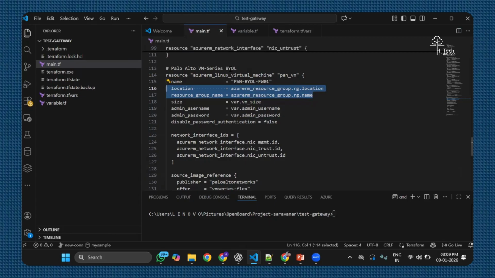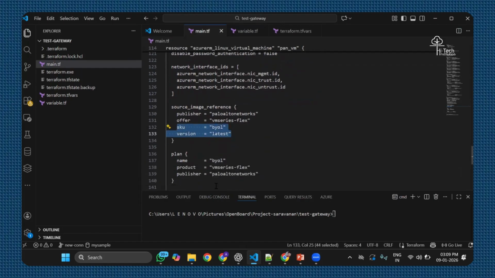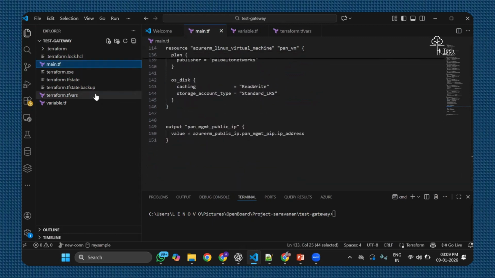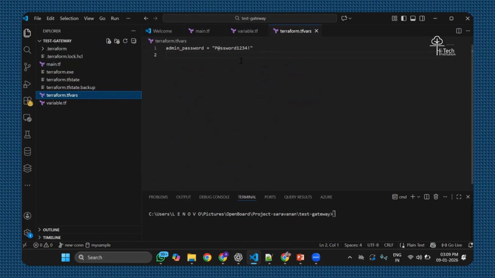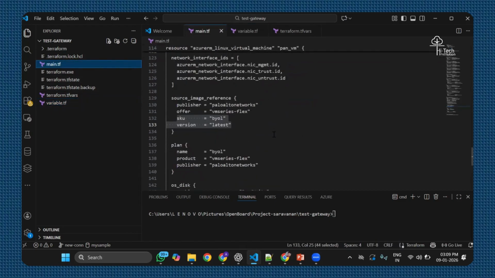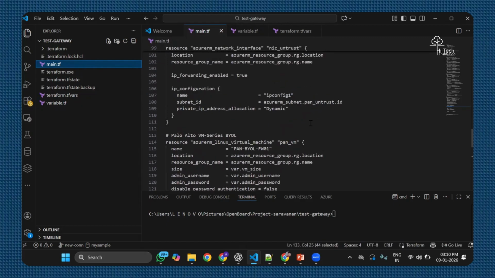Okay. And also we're just going to use the BYOL model. Okay. And yeah, so this is fine. And OS disk, and this is the final output. And in this tfvars, I just added the Terraform password, and here the respective variables I just added. You can directly complete everything in the single script, no problem. That's not an issue. Okay, so now the infrastructure is okay.